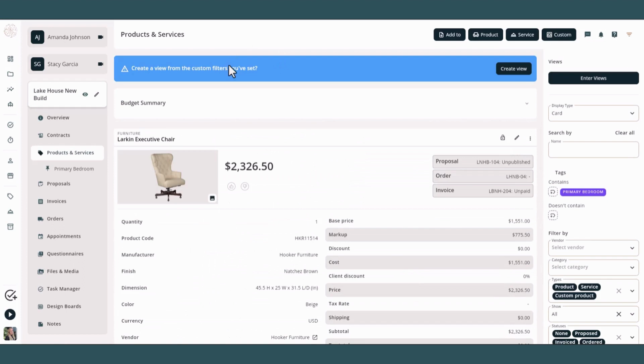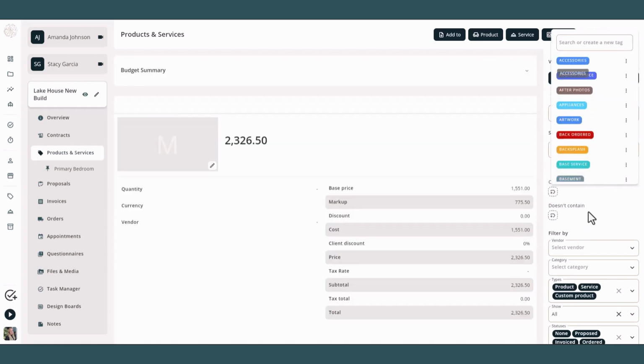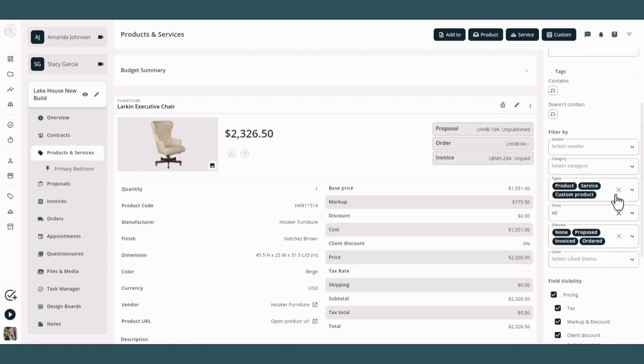If I want to turn this into a view, I can do that too. I can also do doesn't contain. So if I wanted to see something that doesn't contain backordered, for example. Right now though, I'm going to go ahead and clear that tag.